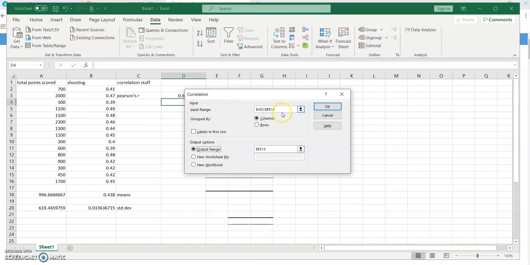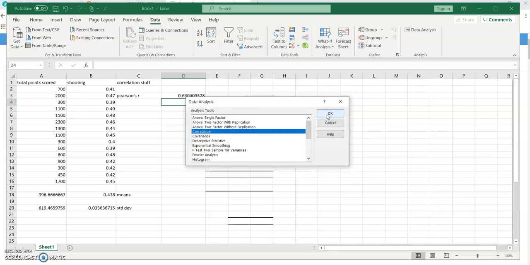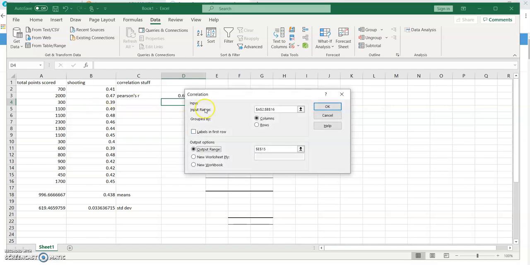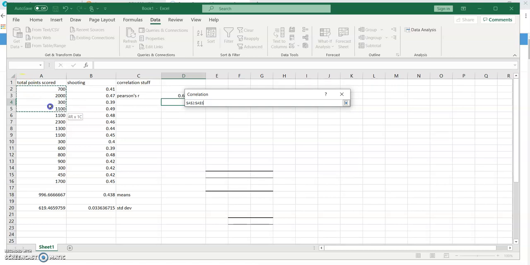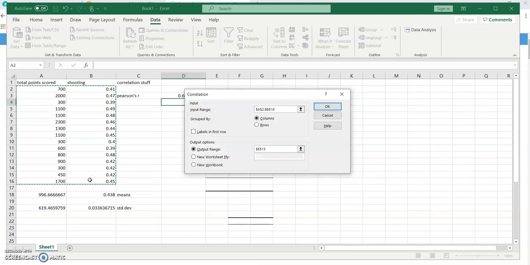What am I missing here? Let me just try this again. Here we go. So I'm going to select an input range, and with this data analysis correlation, it's a little bit of a different wrinkle because you've got to go ahead and get both columns in there. Once you have them in, you're going to group it by columns, and that's going to allow the program to separate them into the two data sets that you want, the two categories that you want.